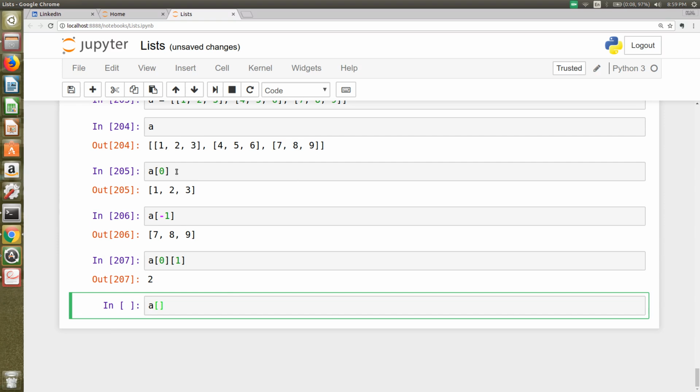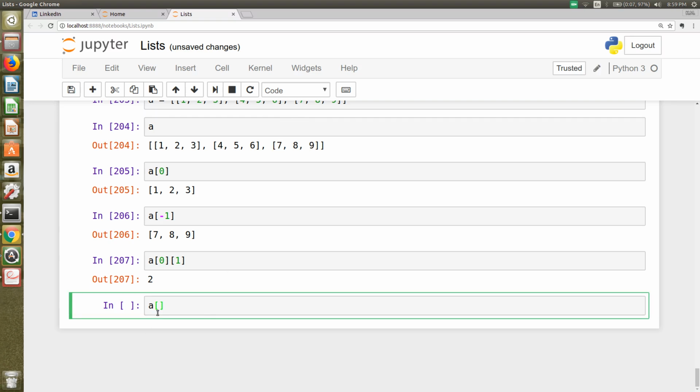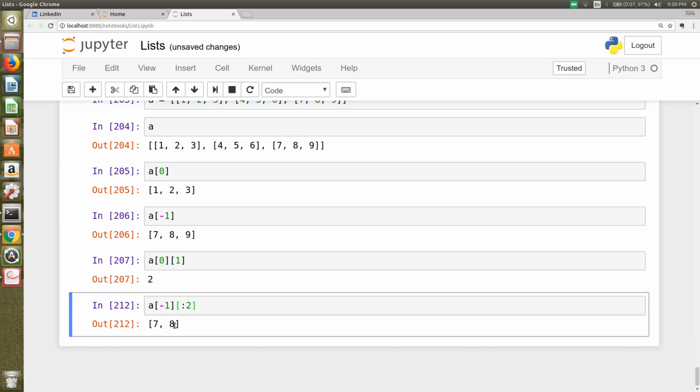So either I could do 0, 1, 2, or I could do -1 because this is the last list. And then I just needed the first two items of this particular list, right? So it's quite simple, right? 7 and 8. So we got 7 and 8 as we wanted through slicing.